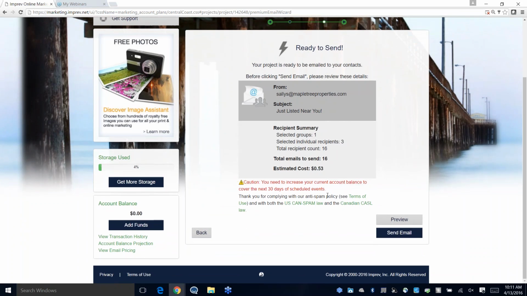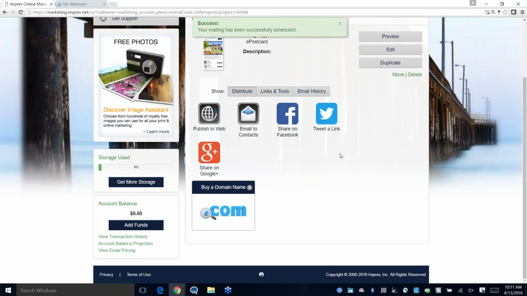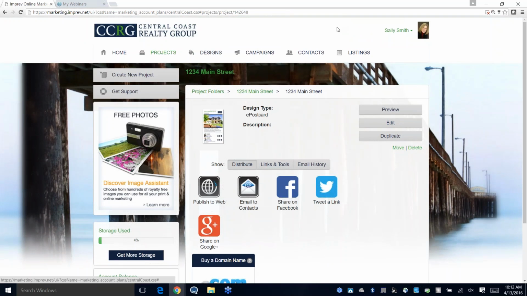It looks like my account is not set up to have enough funds to email this out, so I would need to add funds to my account in order to send this. Now this won't be the case for everyone. All right, so then I can just click Send, and it's ready to go.